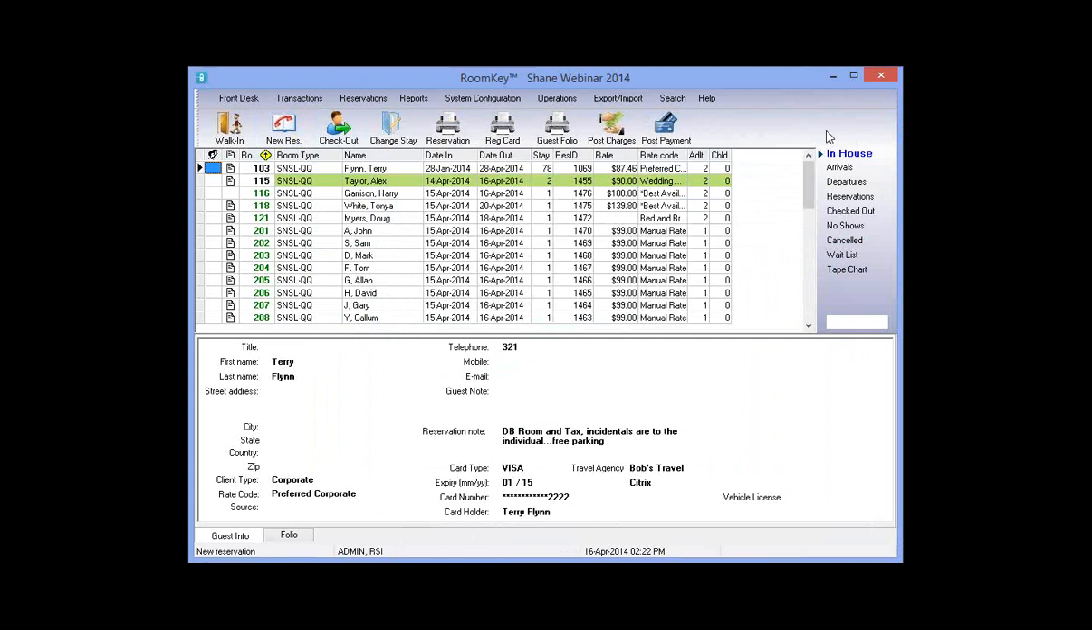The second group we're going to make is a group that has room and tax being direct billed, invoiced off to a company, incidentals are to the individual, and it will be a rooming list group. And then the third type of group I'm going to talk about when we get to it. It's kind of an in-between version.